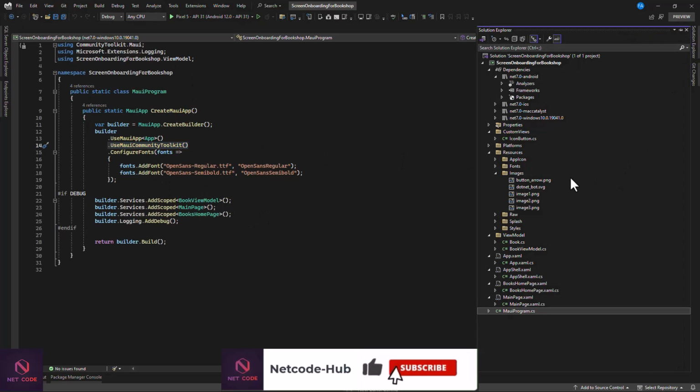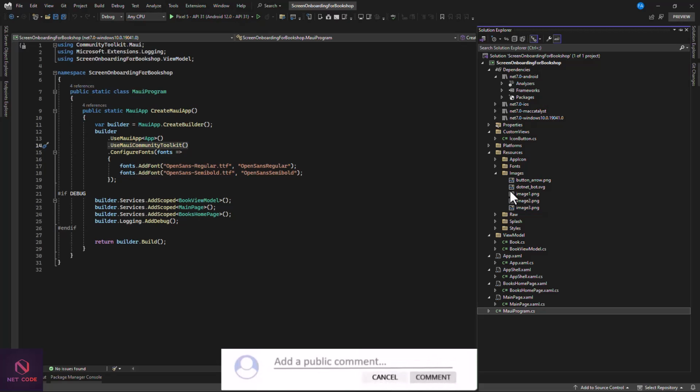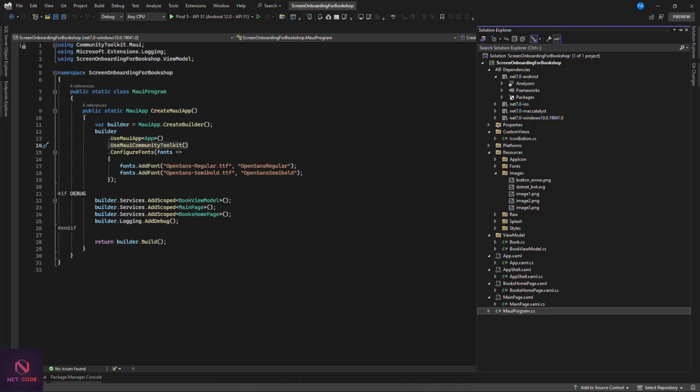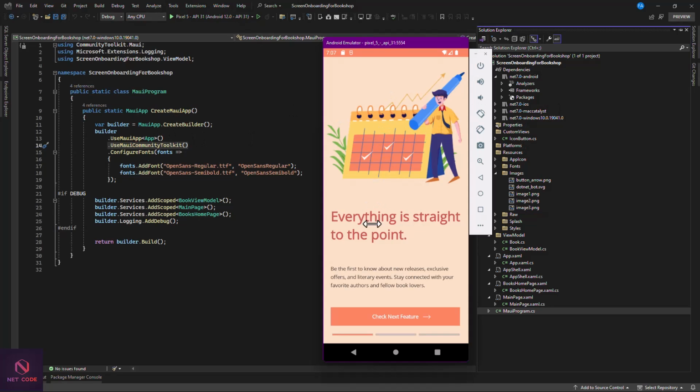The next thing to do here is we're going to create our model, and this model is about this book. We're going to have what you saw here: the book image, the book title, and the book description. That's the thing that we need. So I think 3 properties.